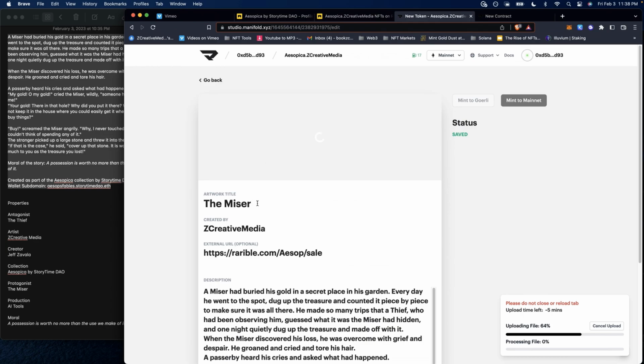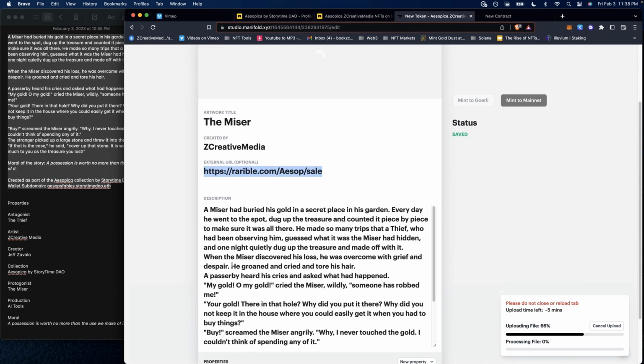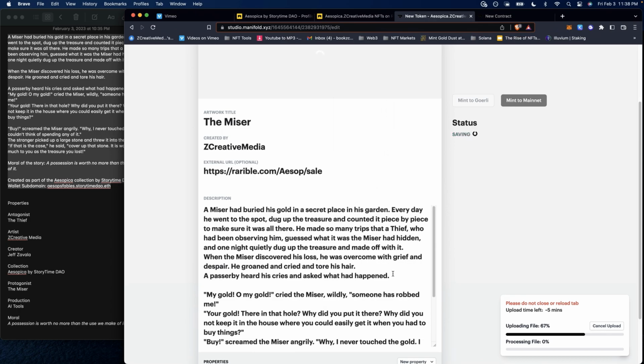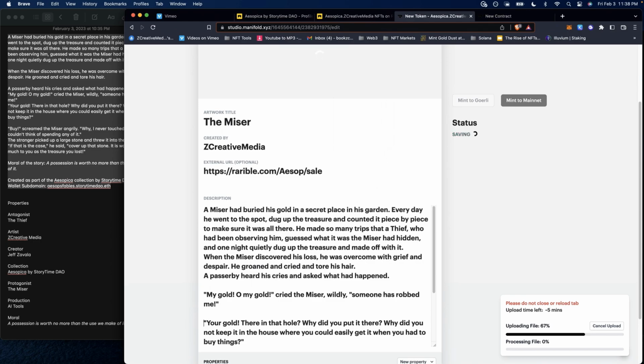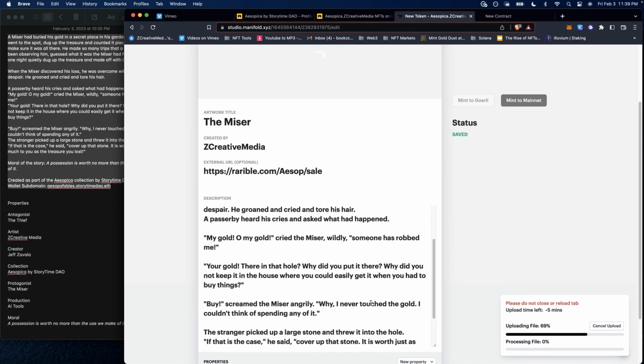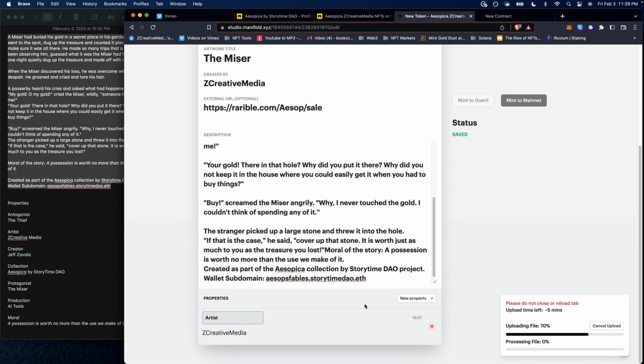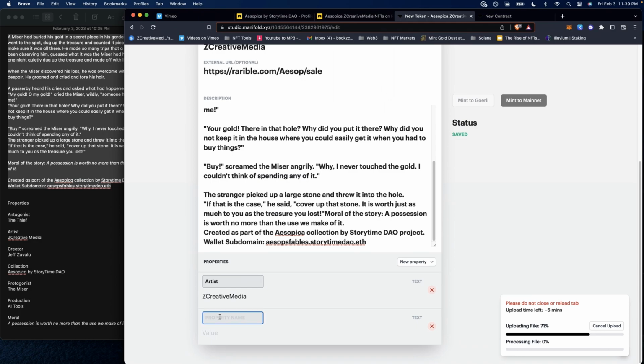So while that's working, you can go over here to add the title. And go ahead and add a description. So for me, I have the description of the story for this character down here, where you're going to be able to add a new property. And under text, I'm going to add things like protagonist. And the protagonist in this story is the miser.